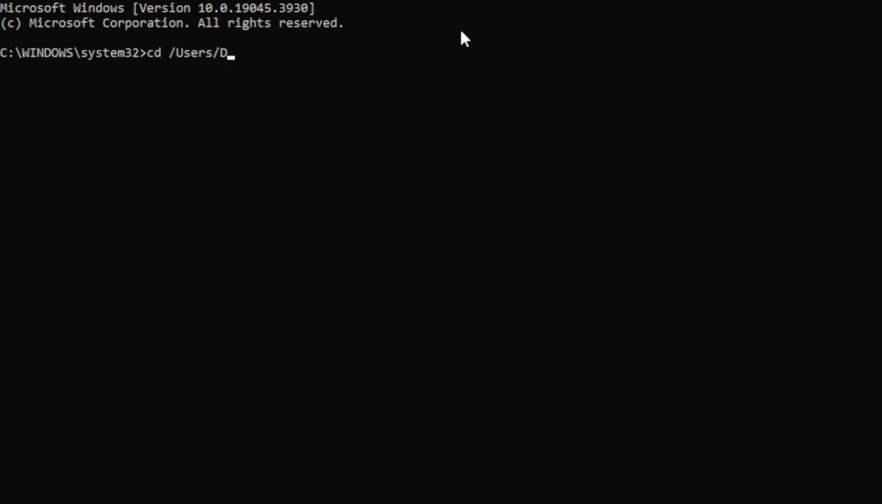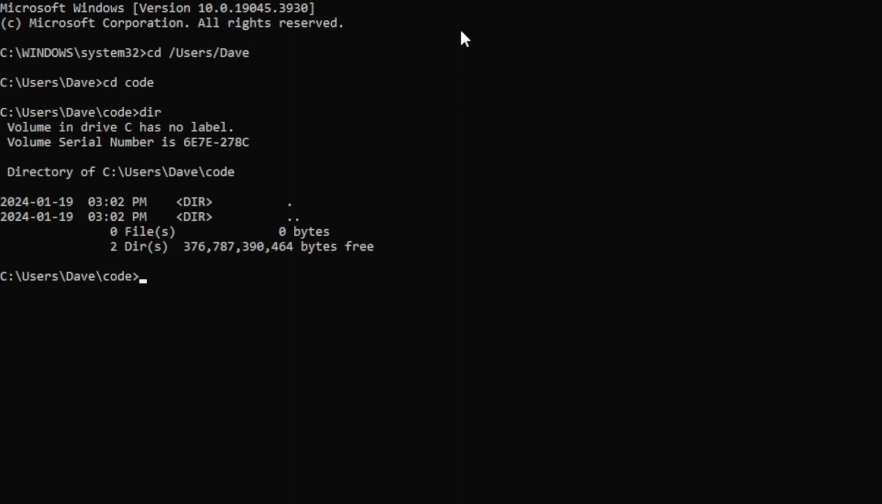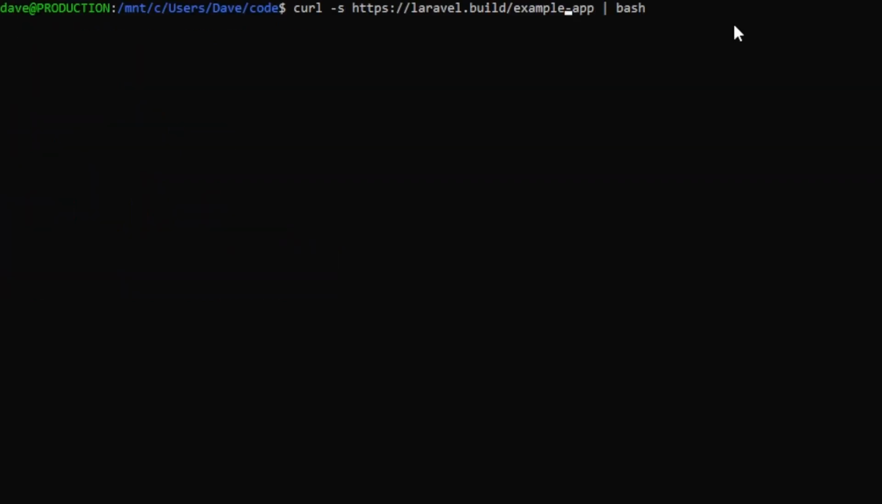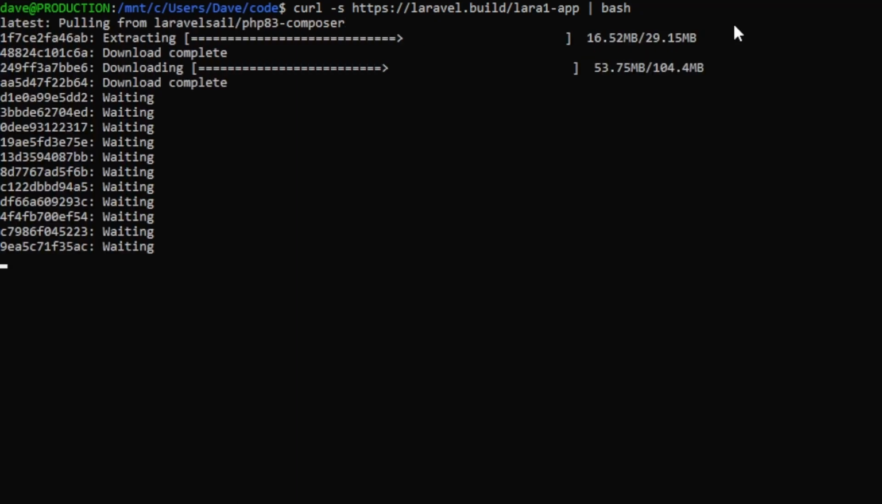I have a subdirectory called code in my users directory that I am using for my projects. So we're going to initialize WSL here by typing wsl at the command prompt. And then we will install the Laravel containers using this command. I am going to call my project lara1-app. This installation does take several minutes.